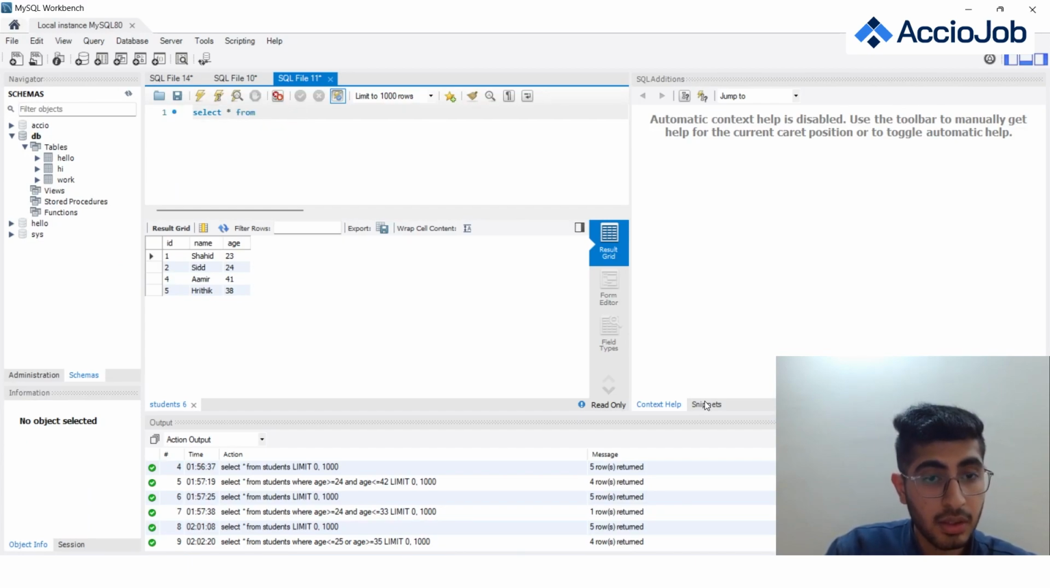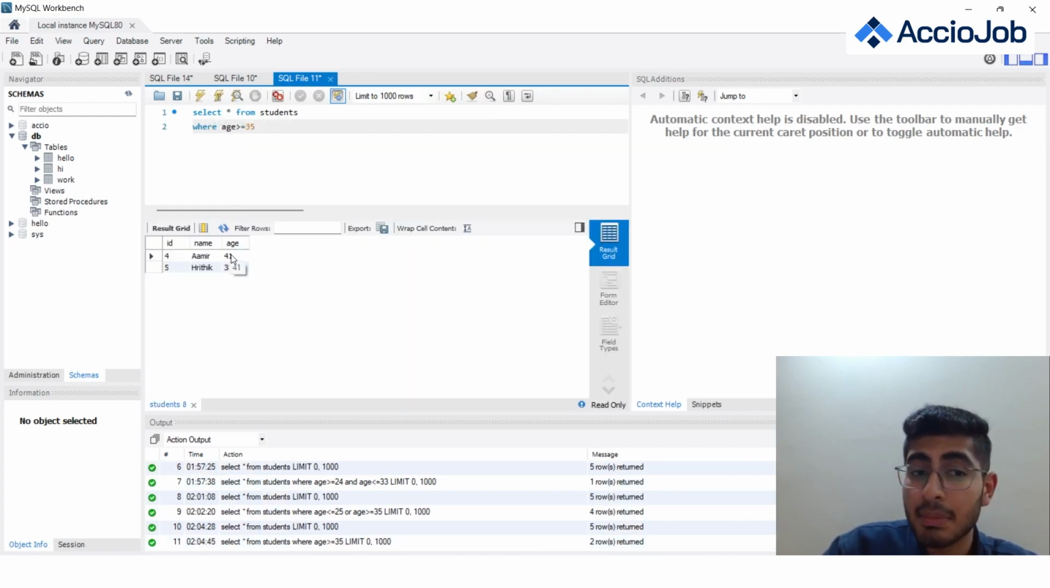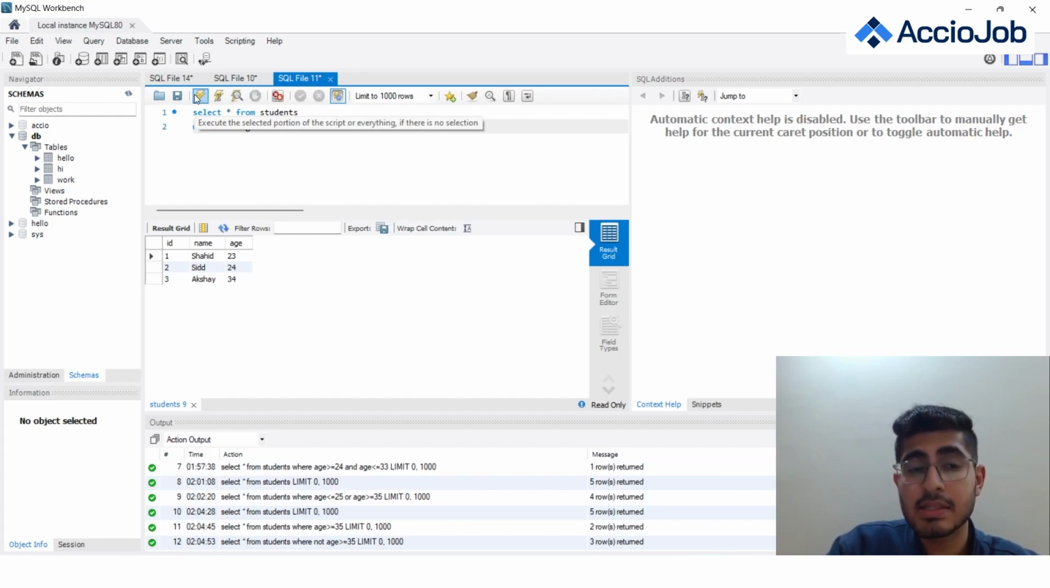First of all, let's display again the whole table. So this is our table. We say that age, where age is greater than equal to 35. Okay. First of all, we'll see what it will give us in greater than 35. See, only Amir and Ritik are there. Now, if we put a not, then everybody is here except Amir and Ritik. Okay, so this is what the not operator does.